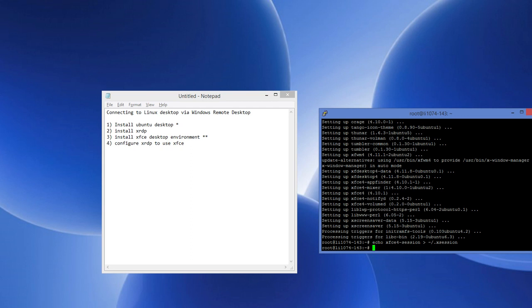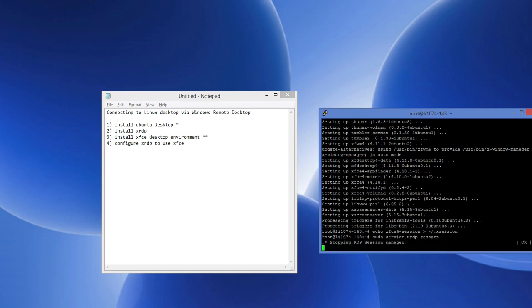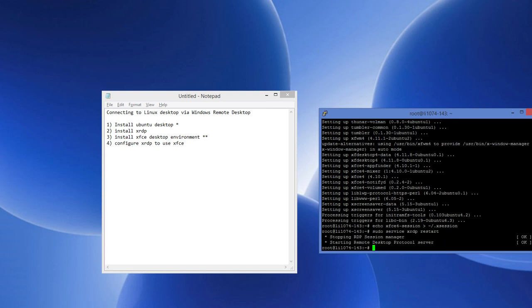The last thing you'll want to make sure of is that the XRDP service has been restarted. So sudo service xrdp restart, and restart the service. All right, that's about it. So we are all good to go. So let's actually fire up a remote desktop and let's run a session.